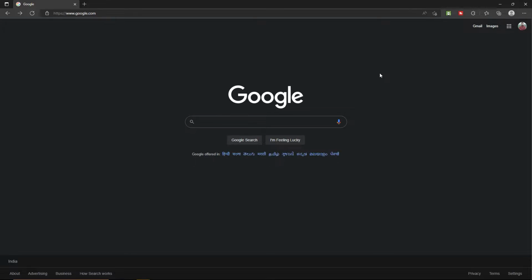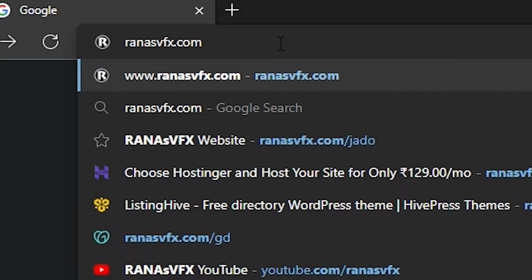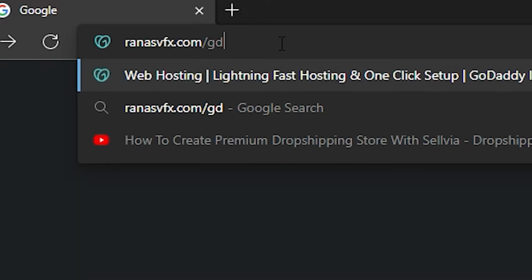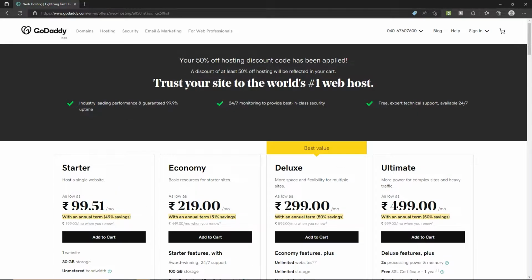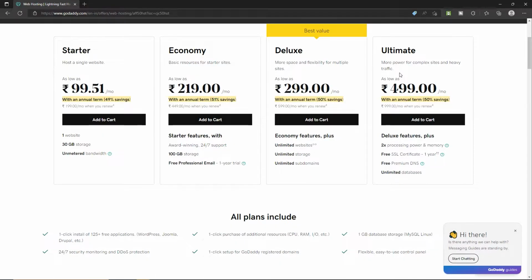Now open your web browser and type this URL, which stands for GoDaddy, and press enter and you will land on GoDaddy's website. On this page you will see different types of plans. We have starter, economy, deluxe, and ultimate. In the starter plan, you can create only one website. If you go with the economy, deluxe or ultimate plan, you will get a free domain name as well. But in the economy plan, you can create one website as well.